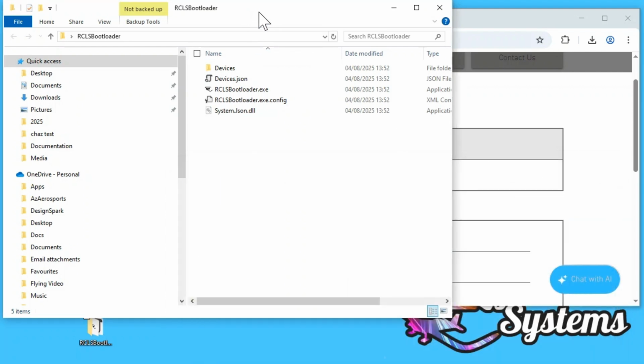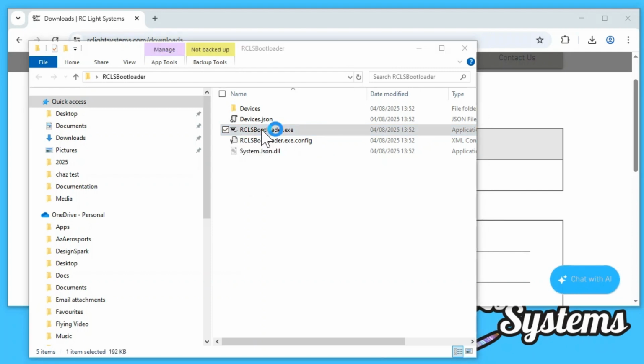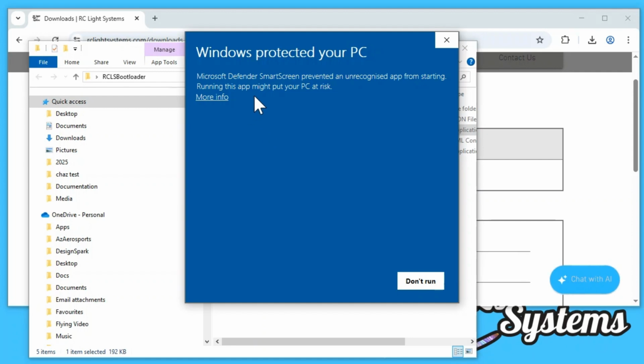So that's gone. This is the local folder just here, and you can see the various files in there. You may have a different view. You may not see some of these. You're possibly hiding extensions, so you'll see RCLS bootloader and probably RCLS bootloader.exe because it will hide the end bits of those two. You want the one with the little aeroplane logo on the left, which will probably just show up as RCLS bootloader.